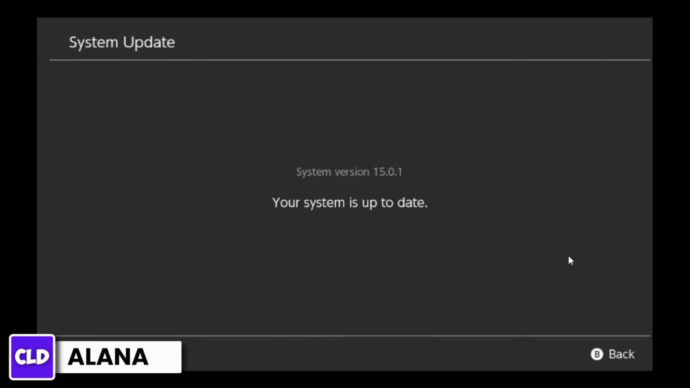Next, you want to update your Switch system. You will need to make sure that your Switch is connected to Wi-Fi first. Then all you have to do is go to home screen, select System Settings, System and then choose System Update. Your Switch will check for new updates, downloading and installing any that are available.